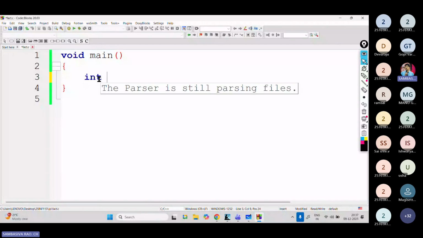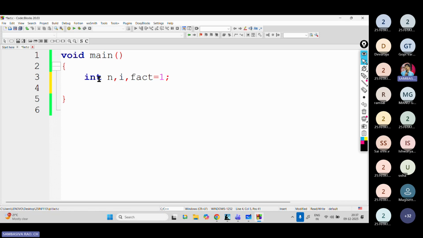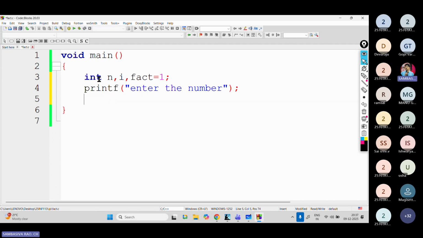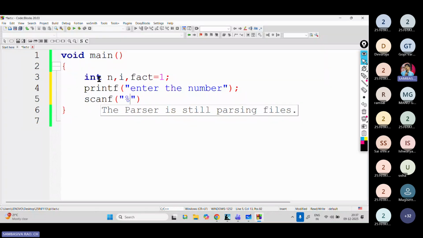Now I need some number from the keyboard. For that purpose, I have taken an integer n, and for the loop variable I have taken i, and to store the result I need a fact variable. Initially, fact is assigned to 1. And I'm asking the user with printf, enter the number. The user provides that number from the keyboard, and to read it I'm using %d, the format specifier for integer, ampersand n.